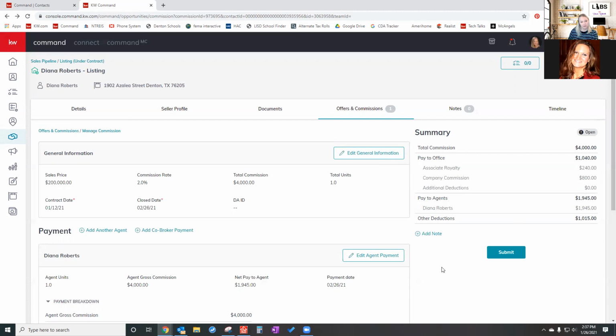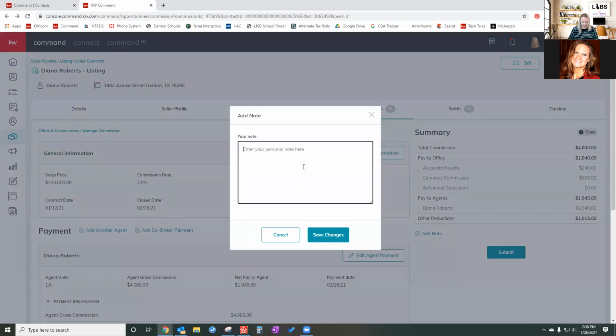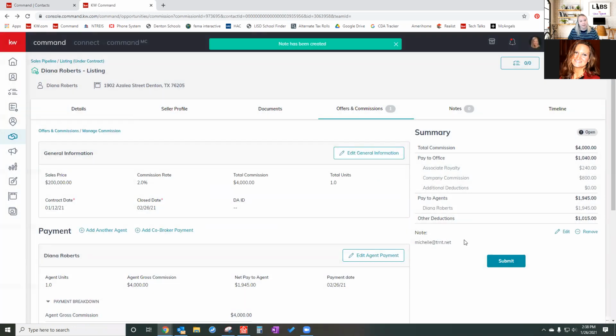I mentioned before that they're working on being able to add in your favorite title companies that you use often, so that you can say I'm using, you know, Freedom Title or Title Resources, and it populates the email address for me to send the CDA. That's not out just yet. I know they're close, but if you will go to this add notes section right here and put Michelle@trnt.net, I will know that that is the title company's email address and I will email them.